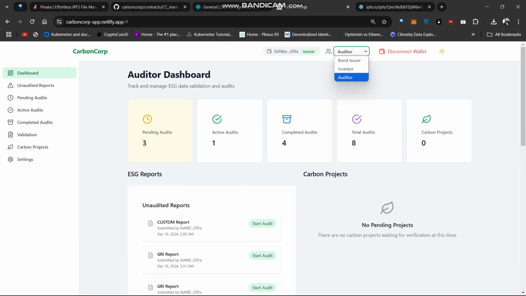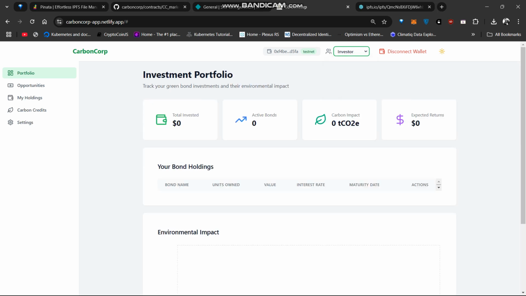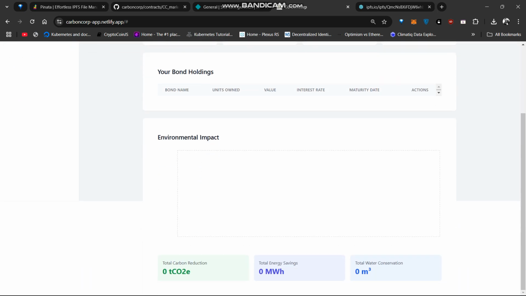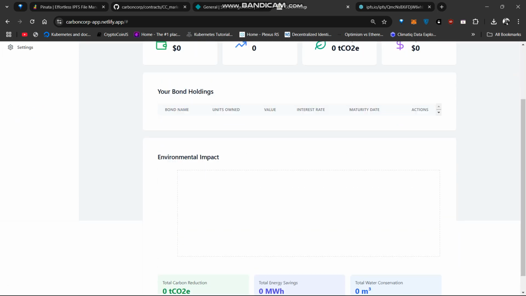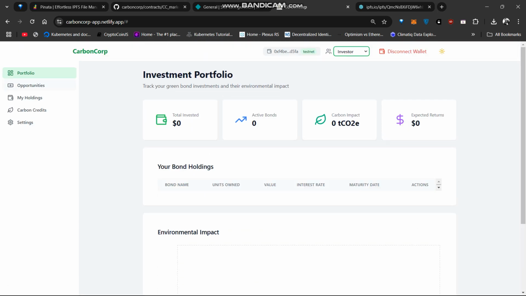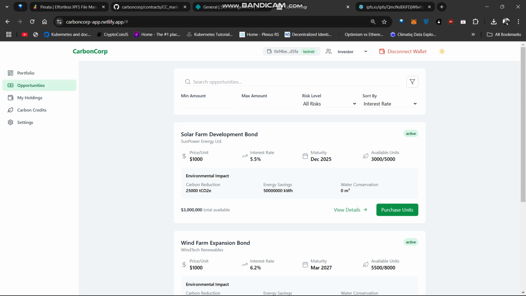Then after this, the last person would be the investor, who gets to see his investment portfolio. This is a dashboard of the overall investment portfolio, but right now, without any holdings or any investments, they wouldn't see much.